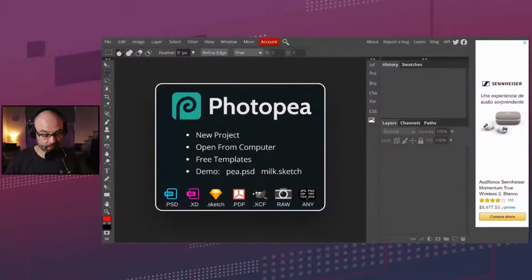So I'm going to go ahead and open that up. Go ahead and open up Photopea. Give me 1 second here. Share my screen. Boom. Okay, there it is.